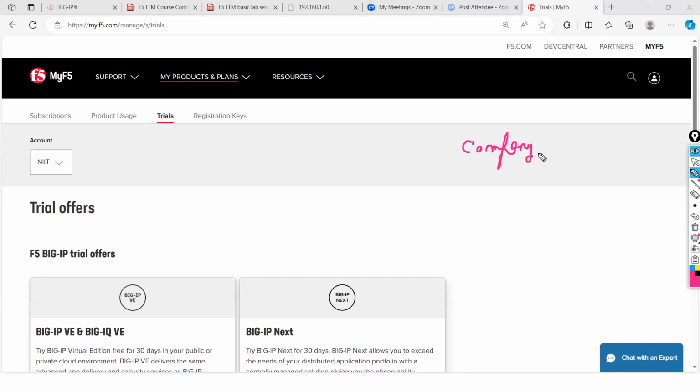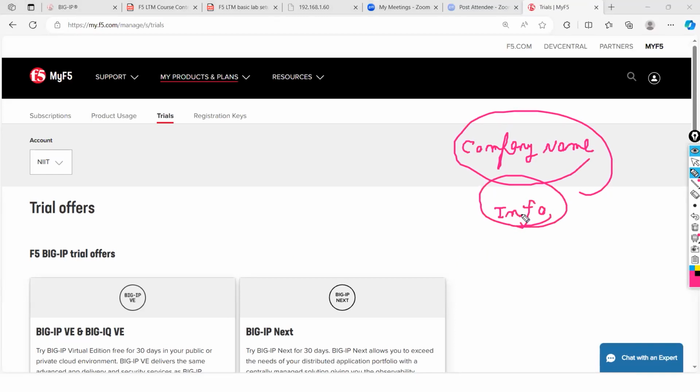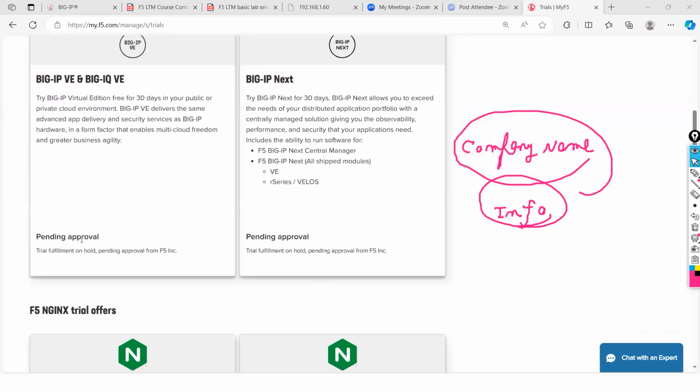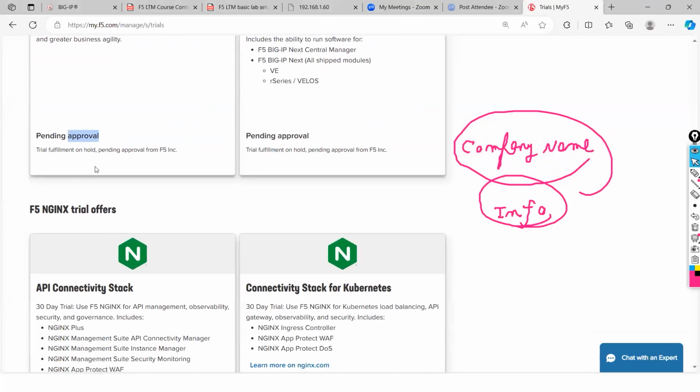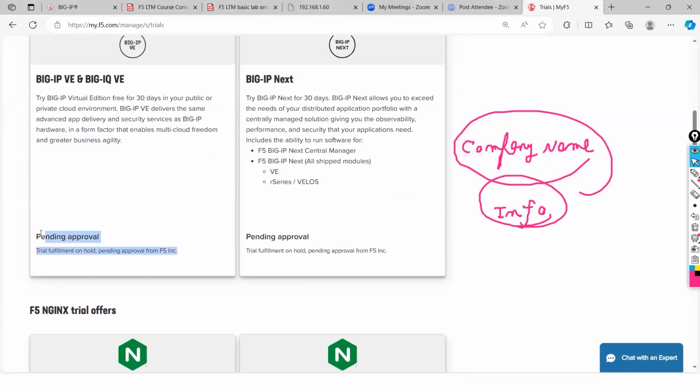Try to fill your company name original. If you fill your company name original, you will get license easily. Plus your information correct. No fake information, guys. You will get license easily. Here you will get... right now I might have requested, so it's giving me pending approval. Either you need to request it.